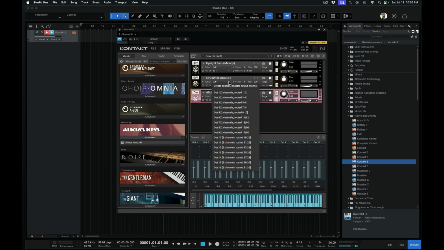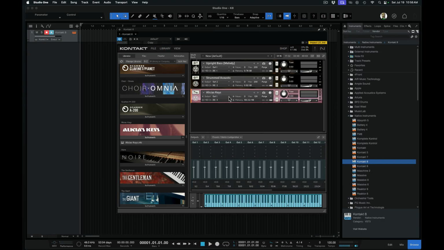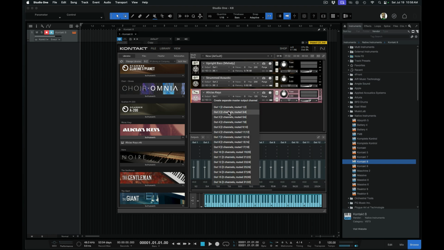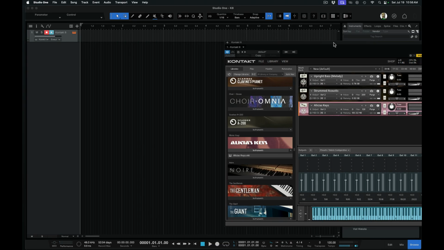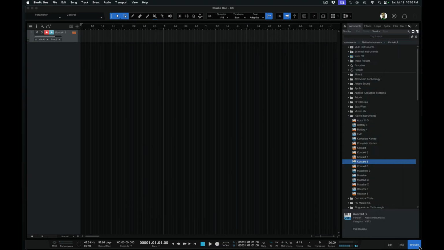On the second one, click this little down button here, and you want this to be on channel 2. Output 2, channel 2. And down here on Alicia Keys, click this little down button, and you want to put this on 3. So you have 3 different outputs going here. Once you do that, it'll come out on these 3 outputs down here. Let's move this over out of the way, and let's close the Browse button.